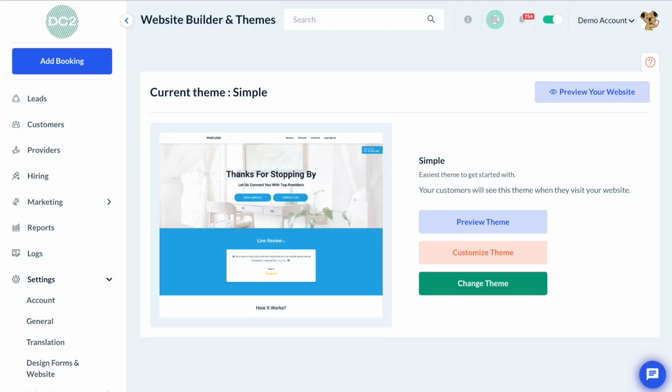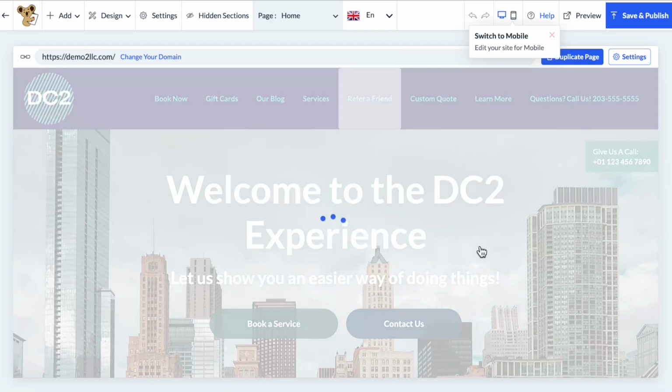Now, when you're ready to start customizing your forms and website, you're going to click the orange Customize Theme button, and that will direct us inside the website and theme builder.